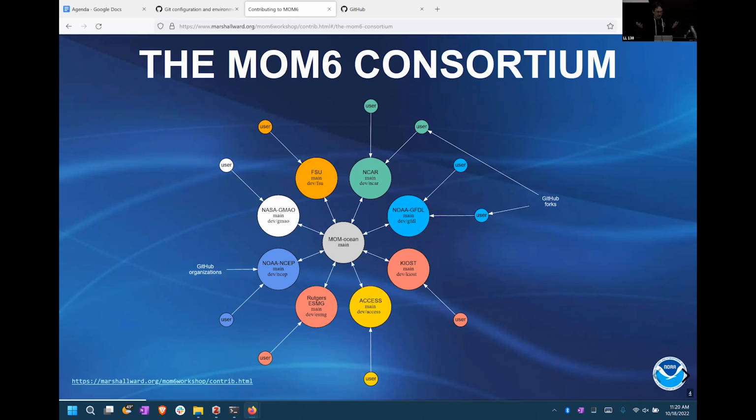Well, technically, each international contributor, in some circumstances, will be an equal partner. So, for example, we have KIOS, South Korea's oceanography department, and then we have Access, which is Australia. At the moment, we sort of structure them as equal partners, although neither of them has actually contributed yet, so they don't really participate in that process yet.